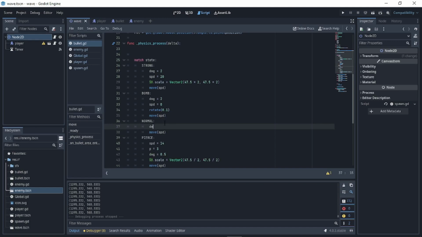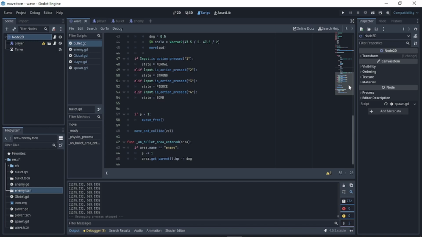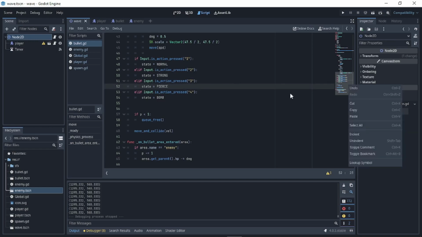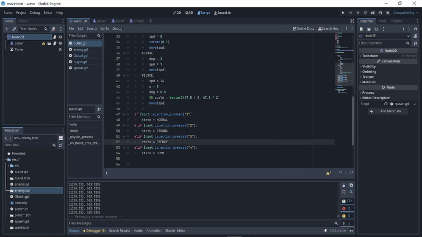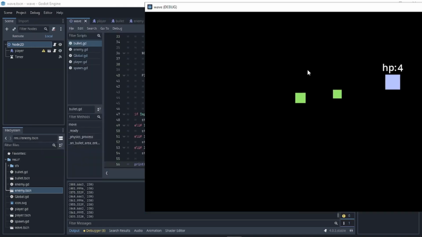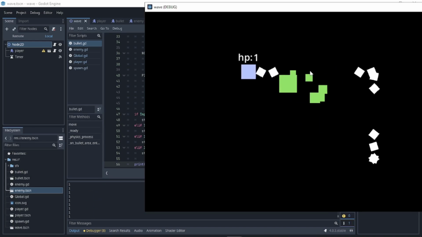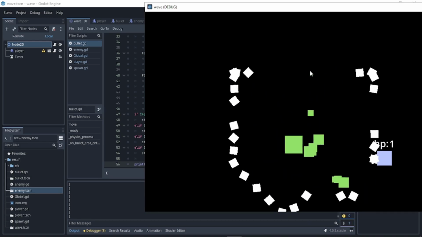When you set the damage to 1 and the speed to 7, it's quite strange, don't you think? I'm also going to write print state to actually see what's happening. State is 1. State is 2 and 3.